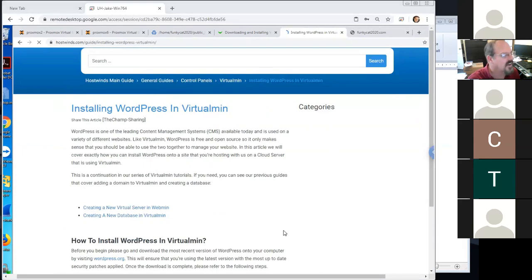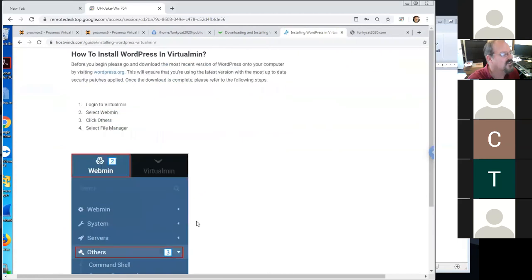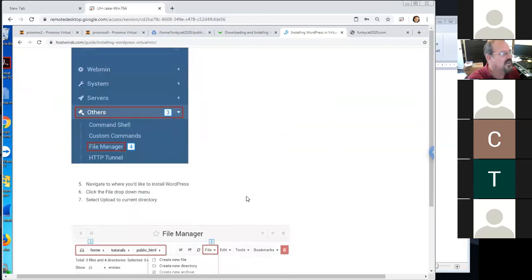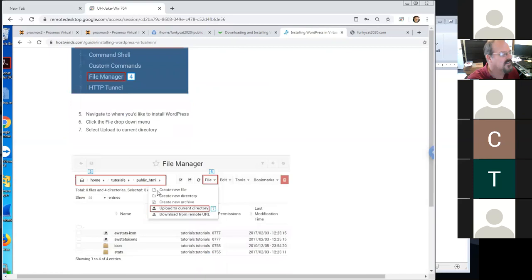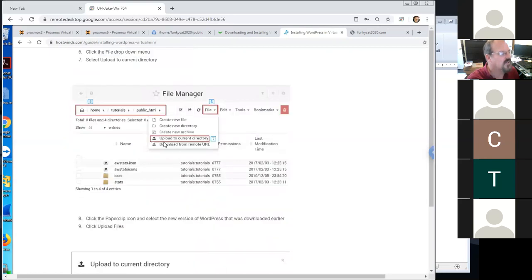Okay. How to install WordPress in Virtualmin. Let's see if this one is more correct. Log into Virtualmin, select Webmin, select other, select file. Oh, that's kind of cool. So it's actually telling us how to do it in the GUI. Navigate to where you would like to install WordPress, select upload to the current directory, click paperclip. Interesting. So we could do it that way if you wanted.